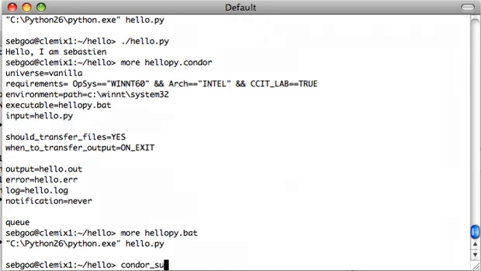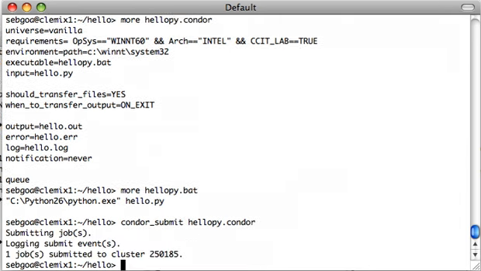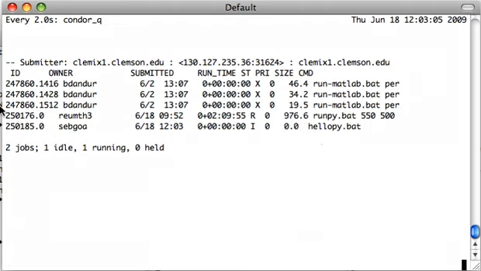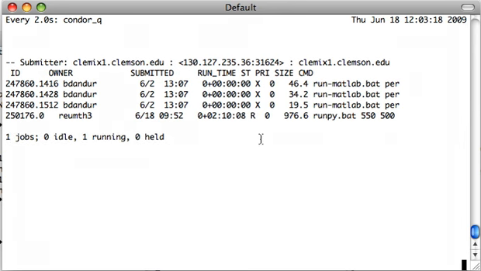So now again, condor_submit hello_py.condor. Okay. Watch condor_q, and maybe I'm going to catch it. Yes. So you see Seb Goa here. I'm in the queue. I'm queued. My status right now is idle. So up, and now I just switched to running. So my job is running and my job is done.